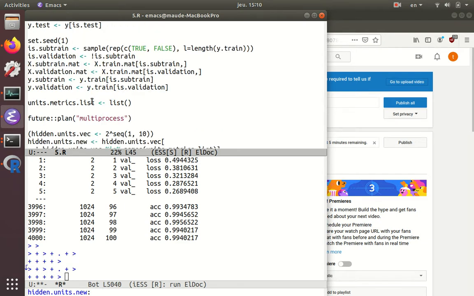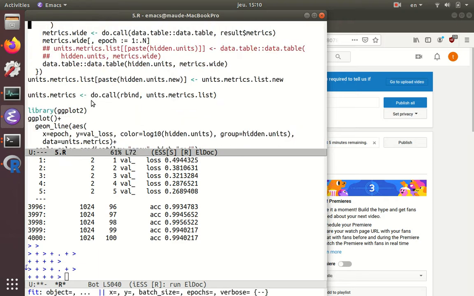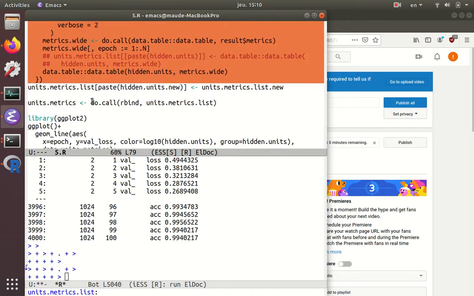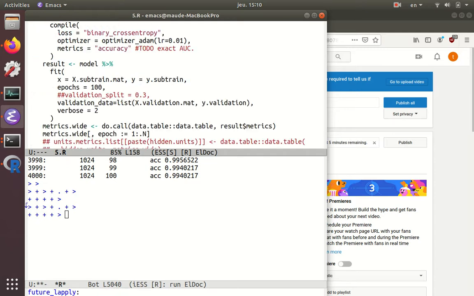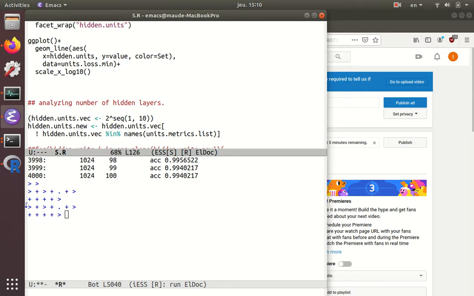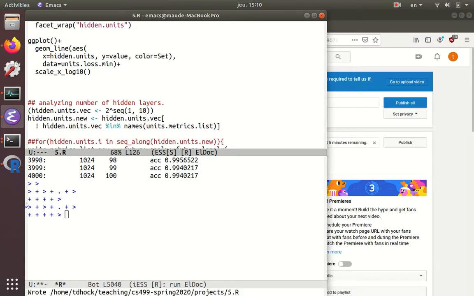So let's just copy this whole code block, and here I'm going to create a new section, analyzing number of hidden layers. So this is another property of the neural network that we don't know the optimal value of in advance. And the values that we should investigate here, let's change hidden units vec to hidden layers vec. So let's try between 1 and 5 to start out with. That's already a lot, I think.